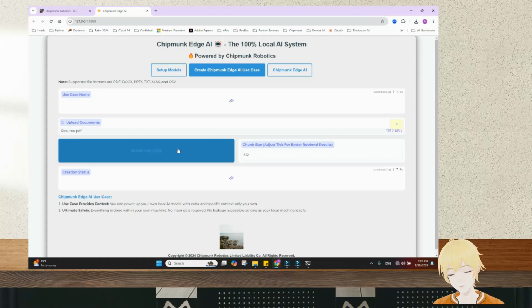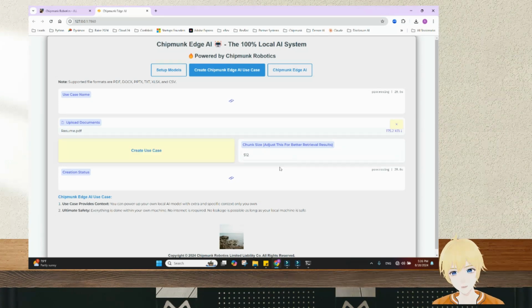Depends on your machine's performance and configurations. Your machine can process those documents relatively quickly or relatively slowly, depending on how powerful your machine is. So let's wait and see how long it takes for the local AI models to process my resume and create a local vector database to store the resume's vectors.